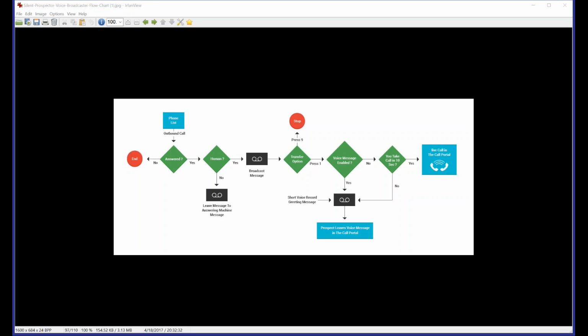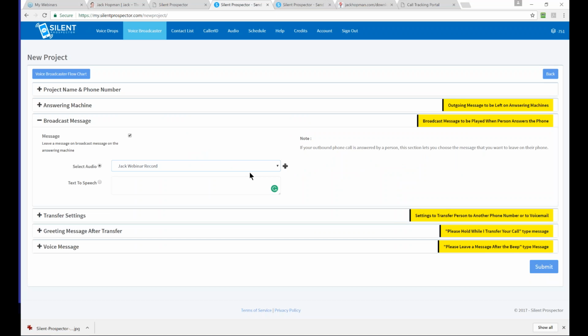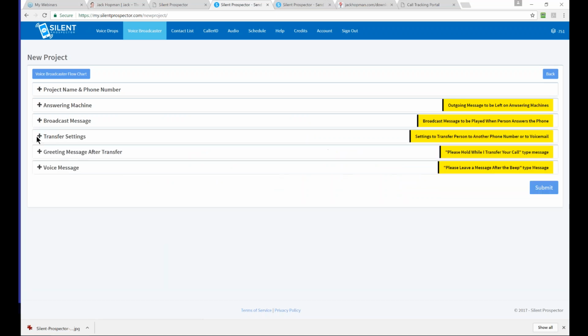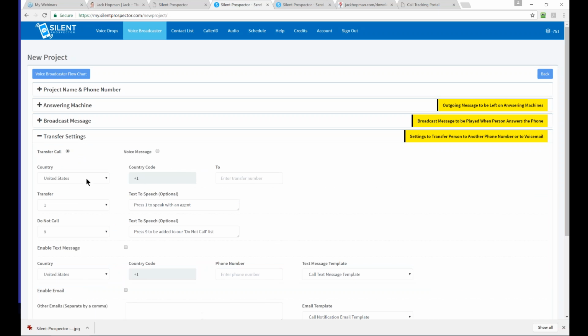Okay, now let me go back to the fill in the blanks template. Okay, broadcast message, you upload that message. Then we go to the transfer settings. If you transfer the call, connect with my number, okay? 561-123-1234, okay? Now, when they press 1 to speak with an agent. Does that make sense? Press 1 to speak with an agent. And then press 9 to add it to a do not call list.